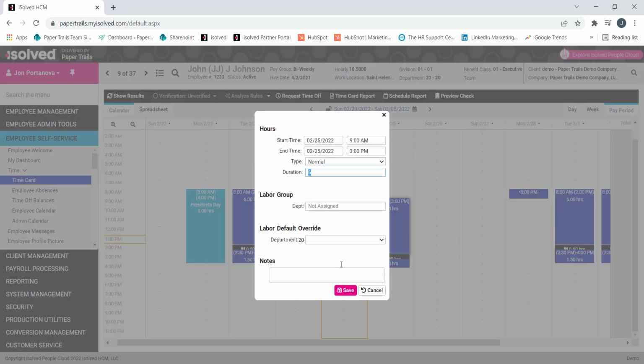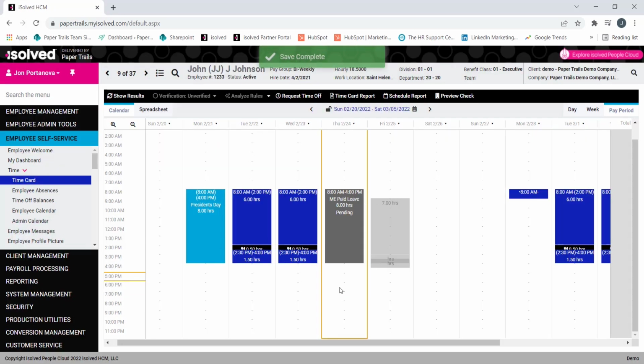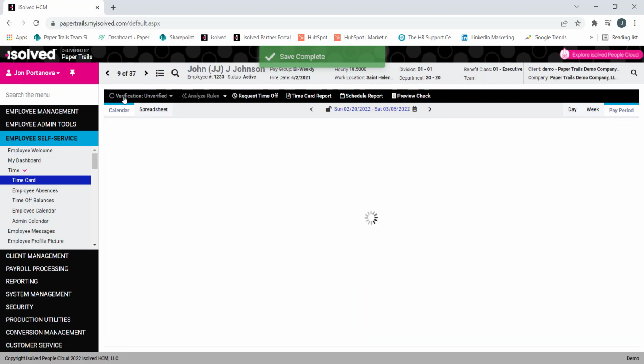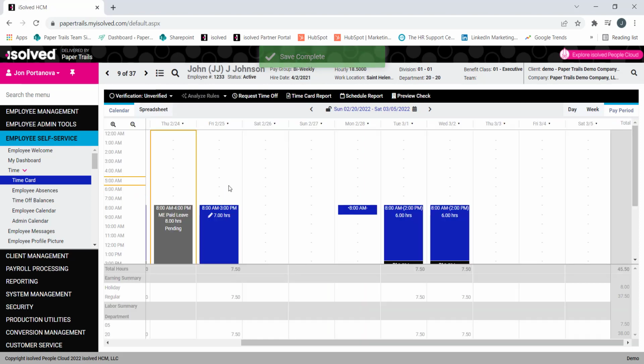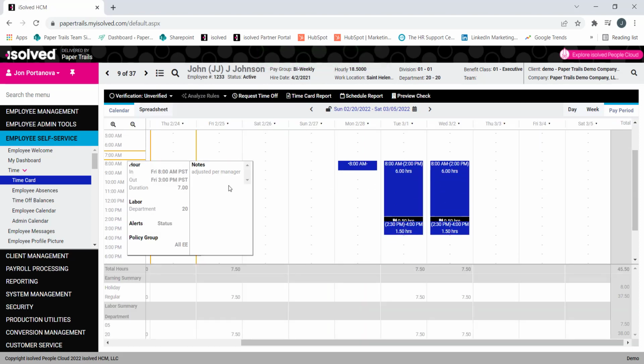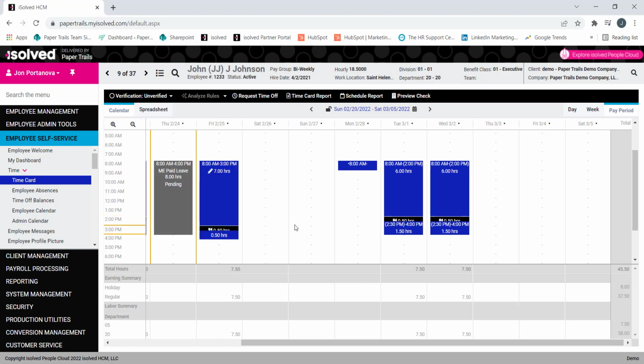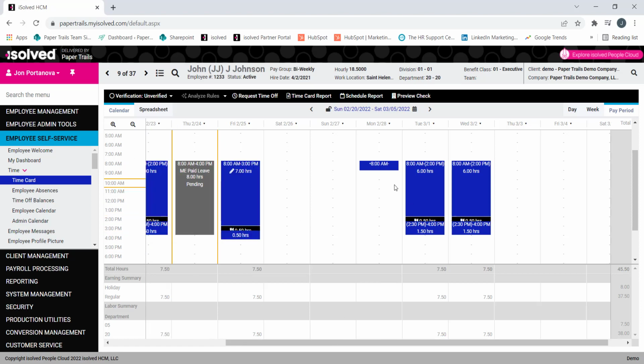Just hover over the entry and choose the Edit button. We'll choose his start time at 8 a.m., then we'll add a note in there saying we made the adjustment, and then we'll click Save. The time entry will turn gray and is in pending status. We'll click the Show Results button in the top left of the screen, and that'll update the time card for us. We can now see that this punch is correct.